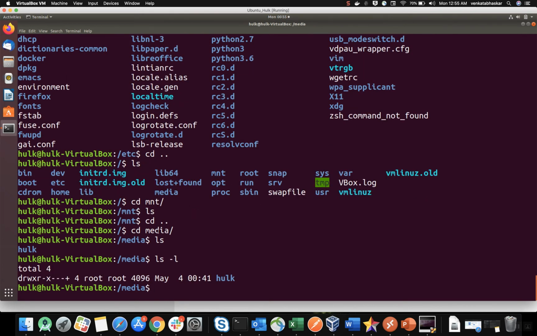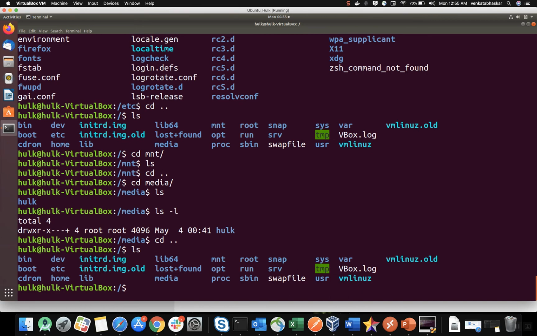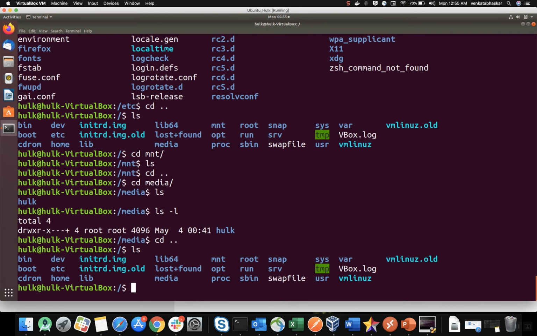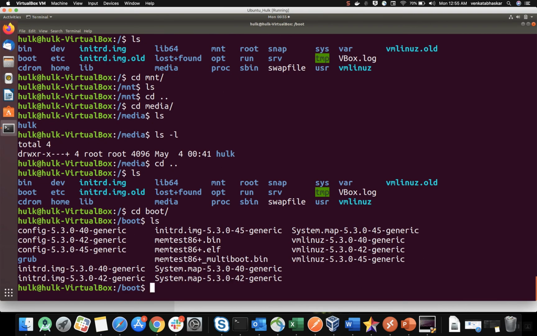See, this is a directory, the media directory. And let me go for the ls command, the boot directory, boot commands, cd boot. See, these files are all configuration information as part of your Ubuntu OS. These bootable files are required to boot the system.